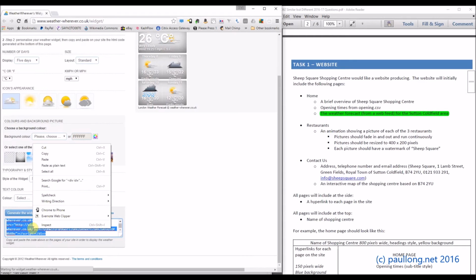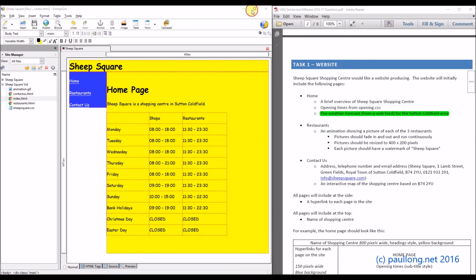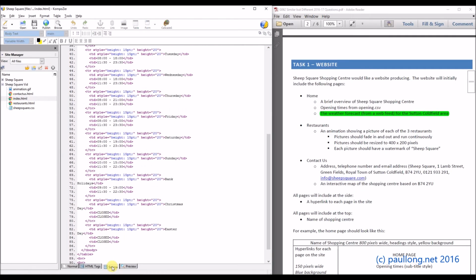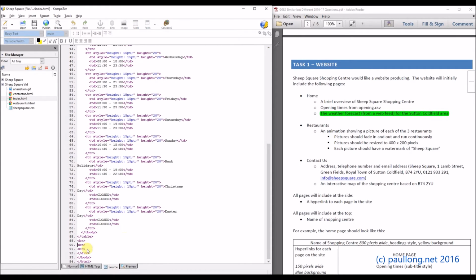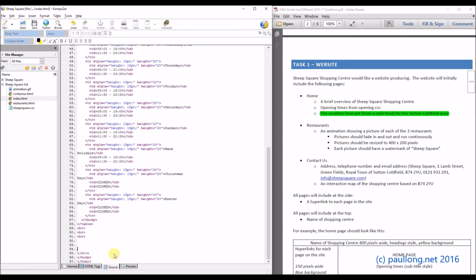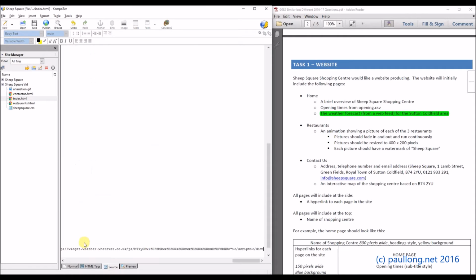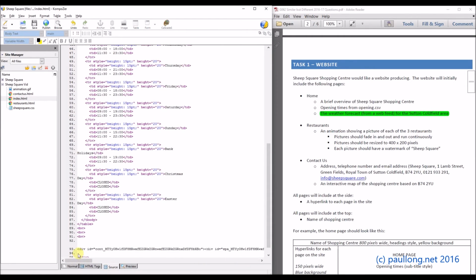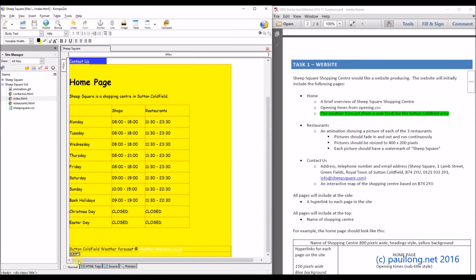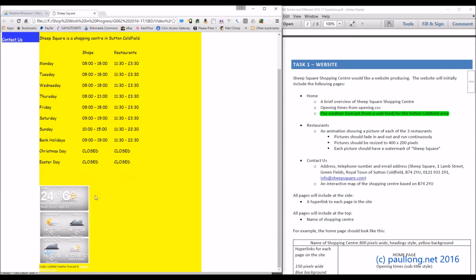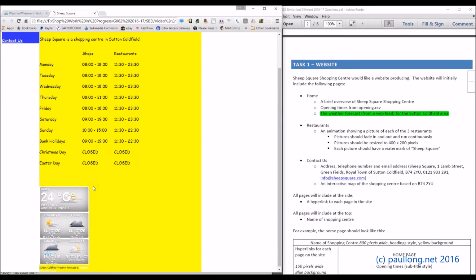So I'm just going to copy and paste that. So that's copied. We'll go into the source and we need to paste it into the source. Now it needs to come before we finish this div here, because when it puts the source code in, it creates its own div tag, as you can see here. Okay, so we'll save that. There it is. It's got a script here. So if we press F5, and there it is. And there's our Sutton Coldfield weather forecast displayed within our web page as part of the widget.